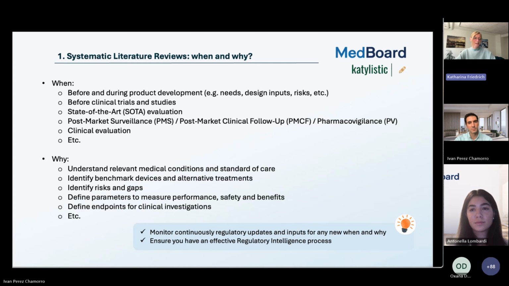Also, of course, for clinical trials and studies, not only for the protocol and the relevant endpoints, but also for all the statistics. We need robust information from literature to have a good justification for our sample size calculation. Then, of course, especially when it comes to all the regulatory documentation related to medical devices, we have the state-of-the-art evaluation. That's a big part with systematic literature reviews to give us a good understanding of medical conditions, alternative treatment options, and the benefit-risk profile of other devices on the market.